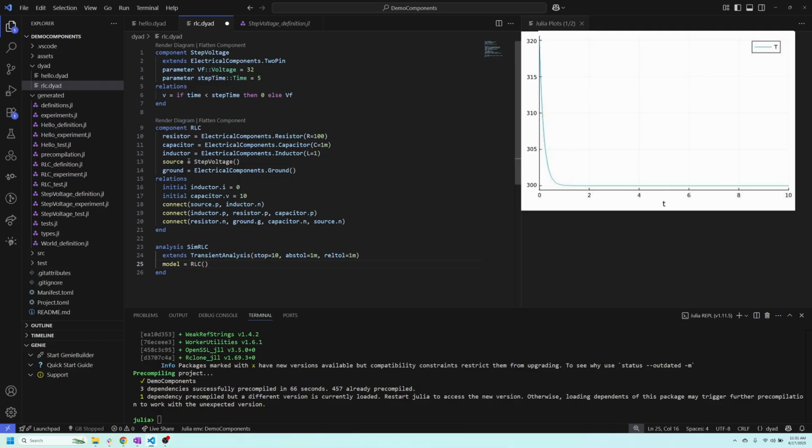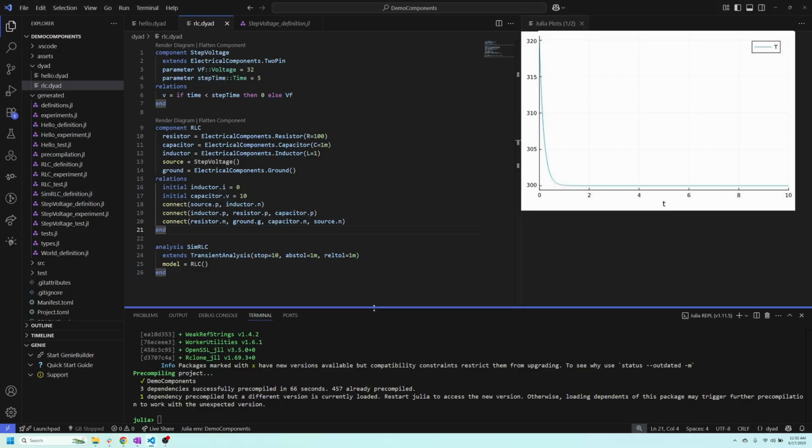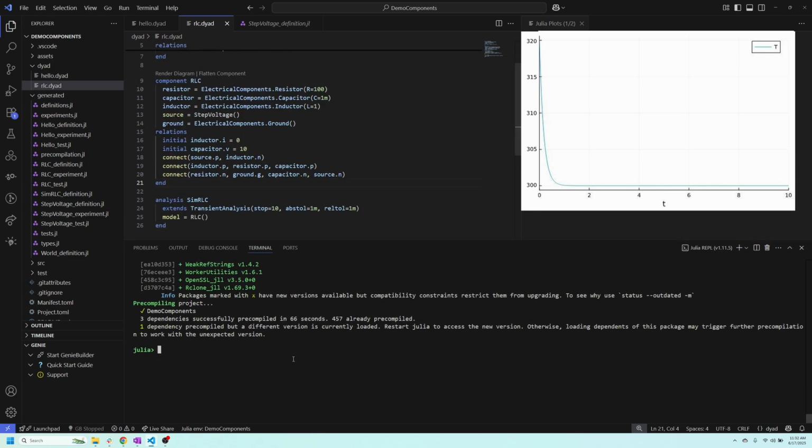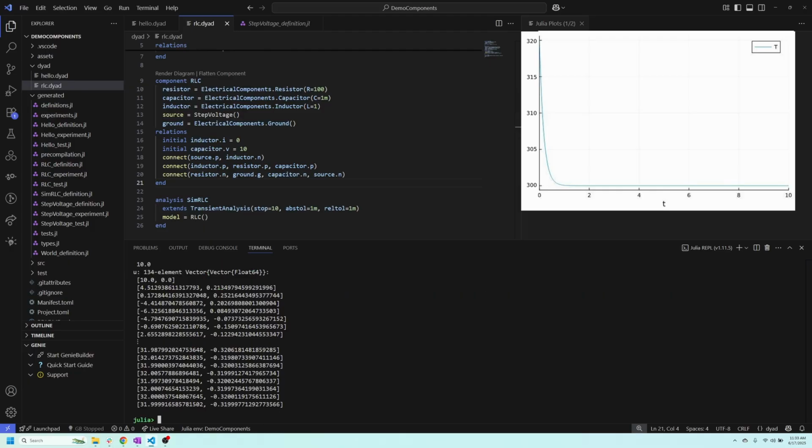So I'm going to hit save right here, and inside my generated folder, once again, I'm going to expect to see a SimRLC analysis created inside of this folder. So I'll hit save right now, and there it is. We have a Julia definition for our SimRLC analysis. So let's go ahead and simulate this and plot the results. Right down here inside of my Julia REPL, I am going to type out result equals SimRLC. Okay, once our simulation for the RLC is completed, let's go ahead and plot the result.